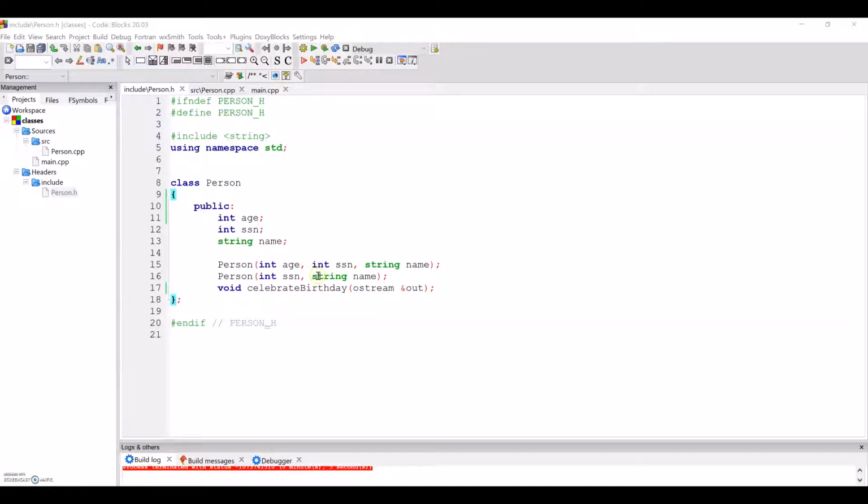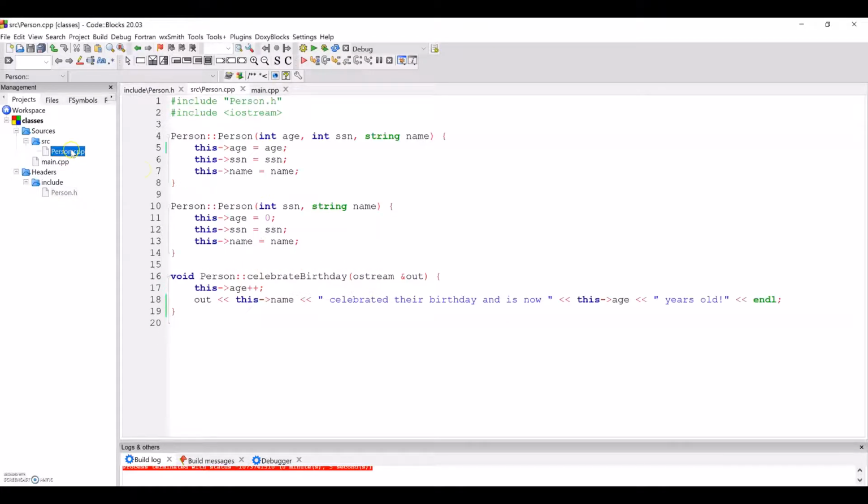This second constructor is one I've created for a special case, that being a new child being born and entered into the government database. When a child is born, their age is zero. So rather than using the old constructor and passing in zero for the age, we can use the second one, which handles setting the age for us. You can see this implementation in person.cpp, right here.